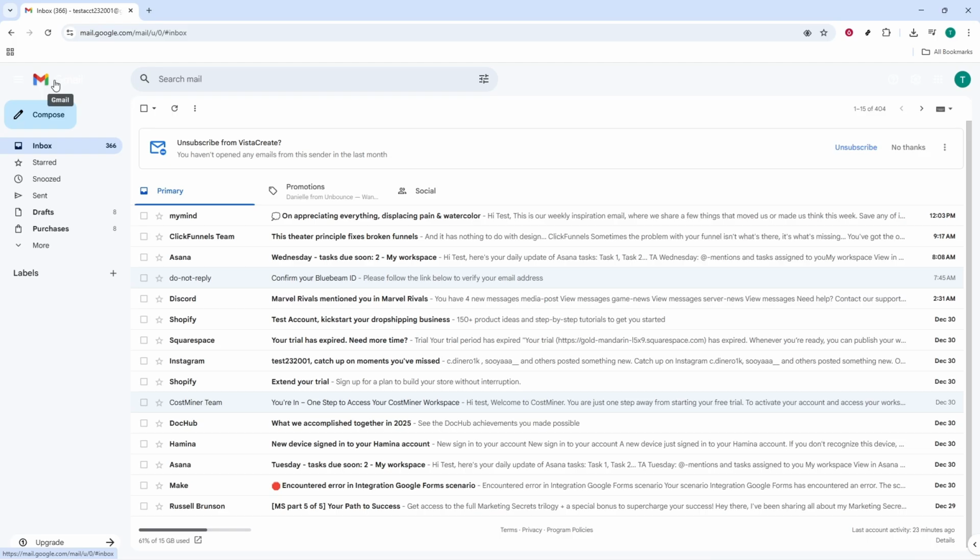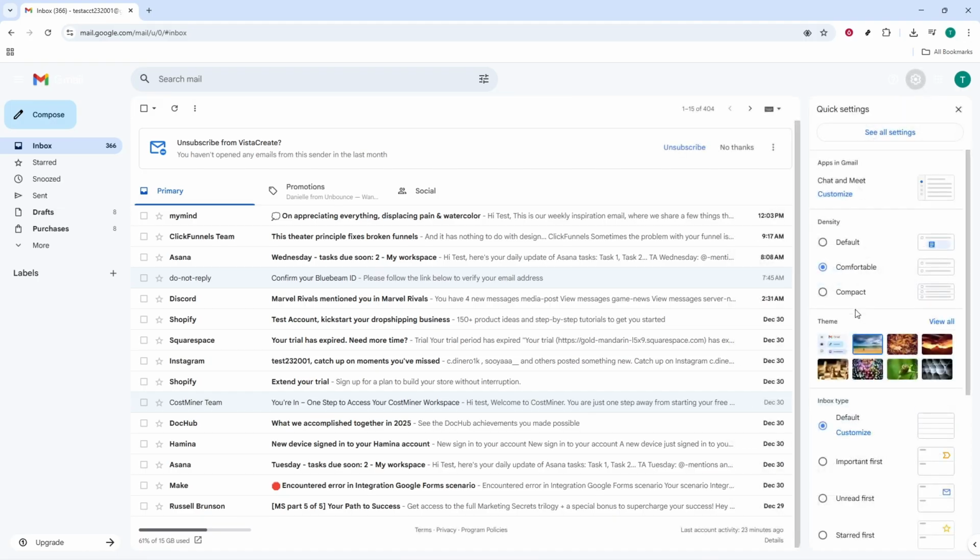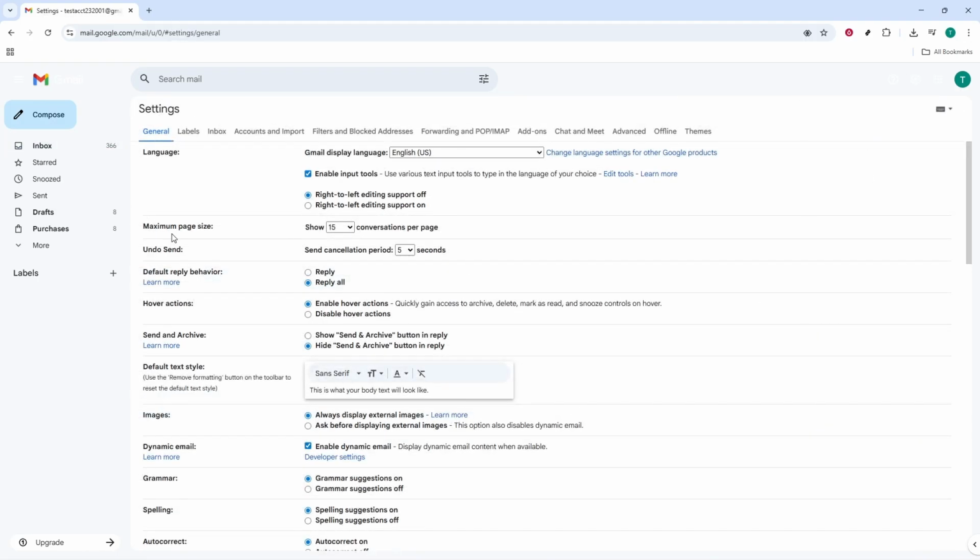First, open Gmail in your web browser. In the top right corner, click the gear icon to open Settings, then choose See All Settings. You'll land on the General tab, which is where most core preferences live. Scroll a little until you see Undo Send. This is the control that lets you choose how long Gmail waits before actually sending your message.